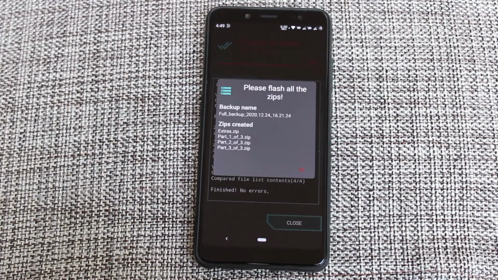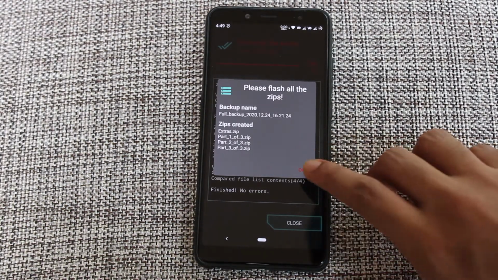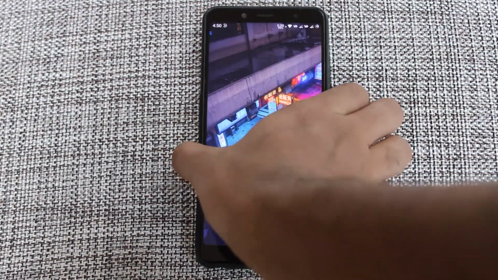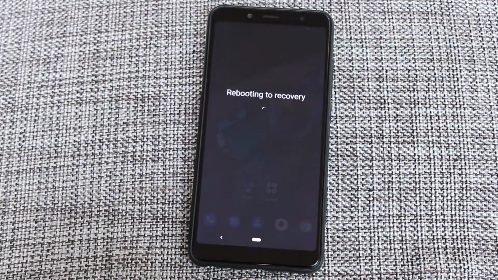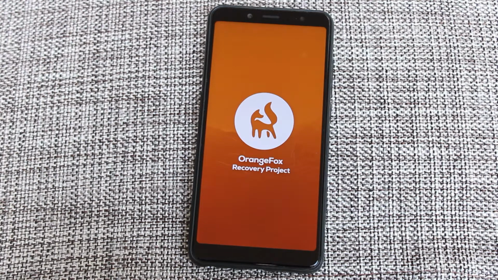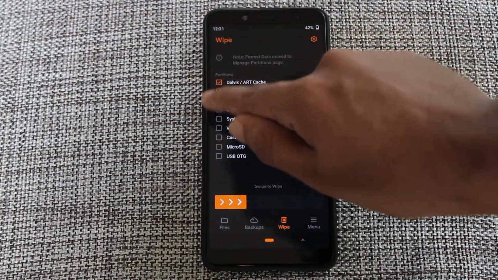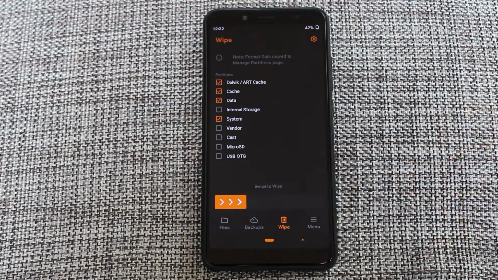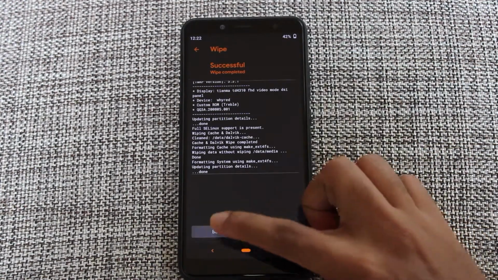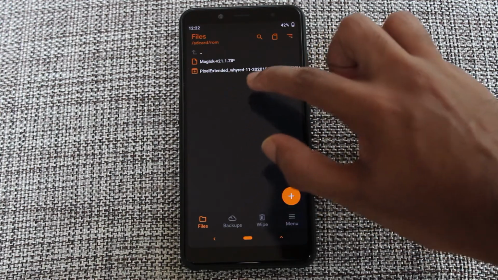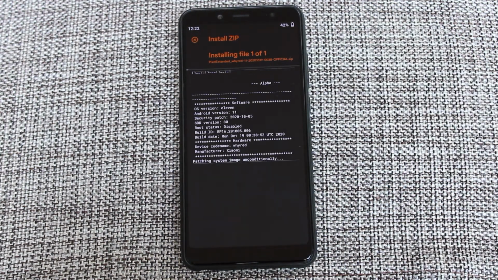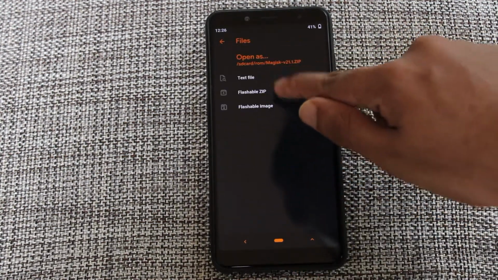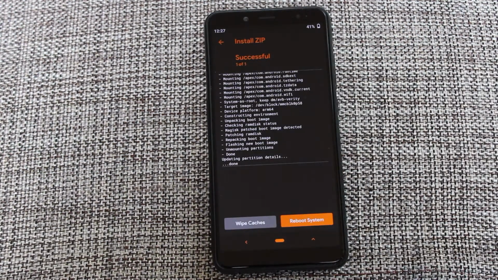After the backup is complete, click on OK and then reboot the system into recovery. Now I'll be wiping the data and installing a new ROM. After the ROM has finished installing, I'll flash the Magisk module to get root access to my device. So you must have a rooted phone for this method to work. And if you are moving from one custom ROM to another, you should flash Magisk first before flashing the data.